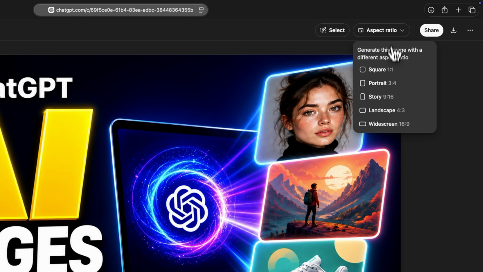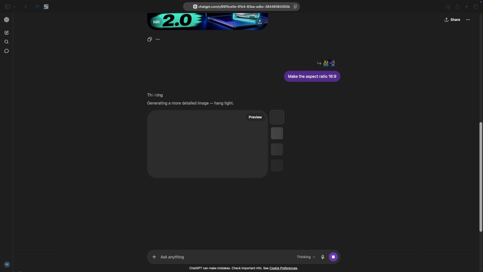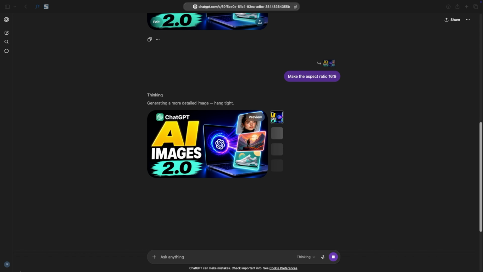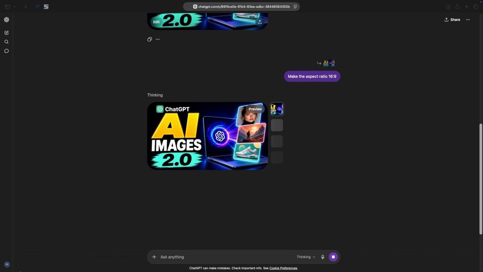Inside the image editor, click aspect ratio. For YouTube, I would choose a wide format. Now I can regenerate the image so that it fits the platform better from the beginning, instead of cropping everything afterwards and hoping my face doesn't disappear into the digital wilderness.